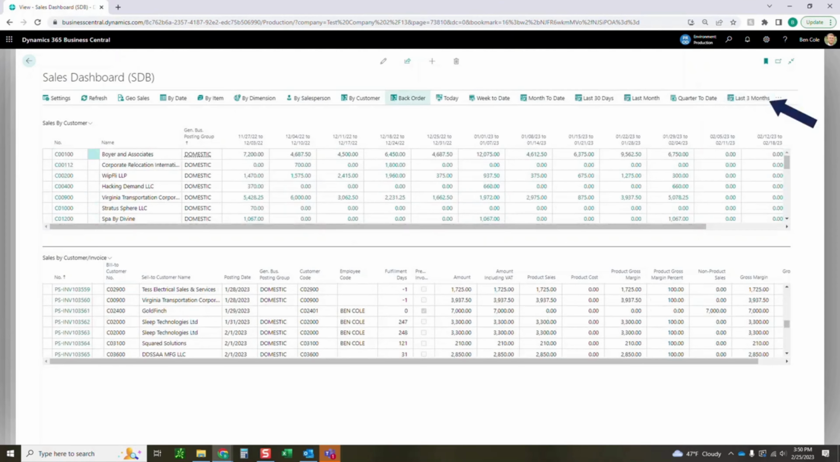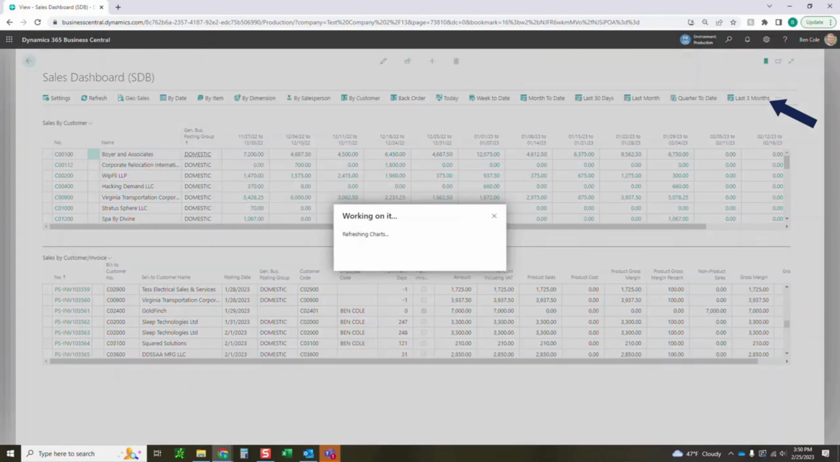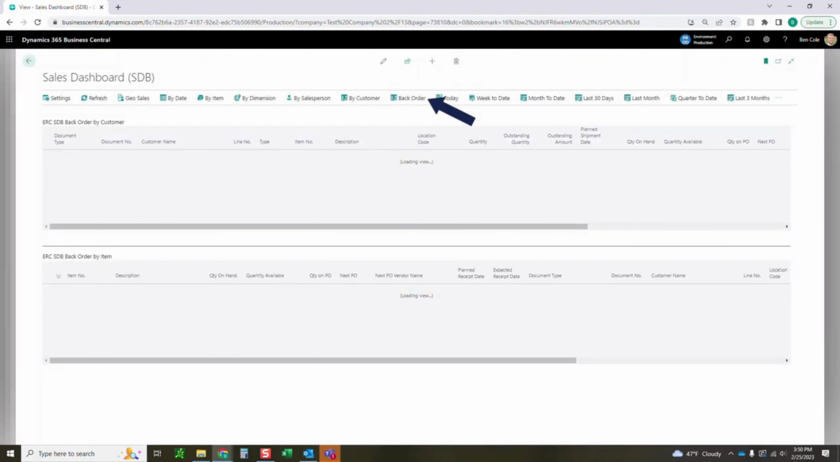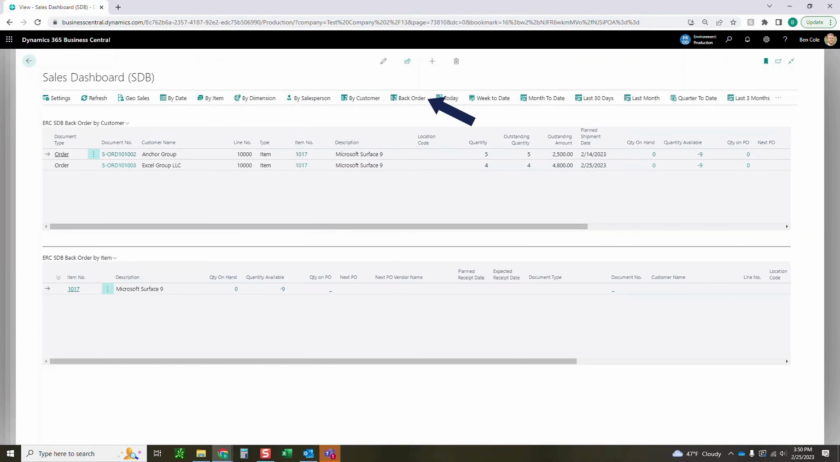The final one that we want to share today is going to be this back order tab of the dashboard. This is simply going to show you 2 different things. The first one is going to be back orders by customer. So this is going to show all the different orders by customer, what item is on that order that's back ordered currently. So you can see here that we've got 2 different orders for 2 different customers. They're both buying that Microsoft Surface 9. This customer's buying 5, this customer's buying 4.